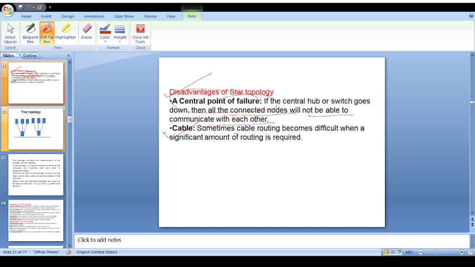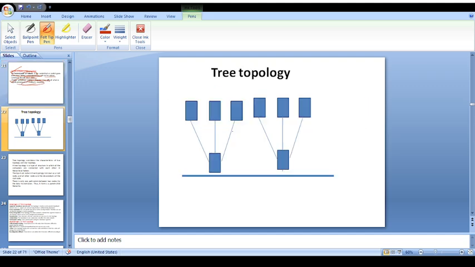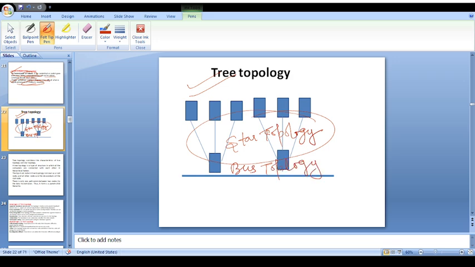Second, cable routing sometimes becomes very difficult when a significant amount of routing is required. This is a tree topology. In tree topology, these are the star topologies, and a star topology is connected with bus topology. When two topologies are connected with each other, that is known as tree topology.